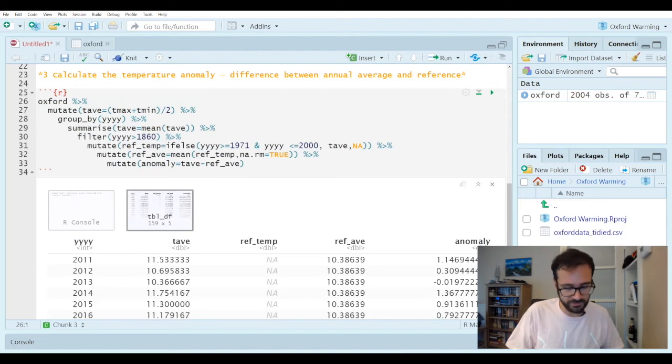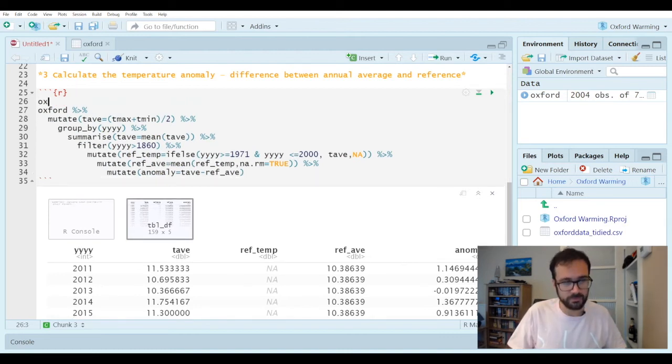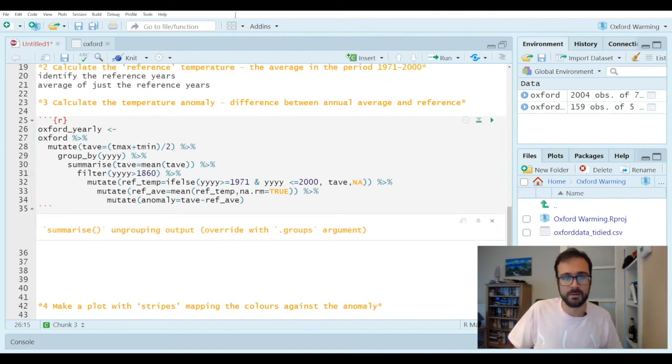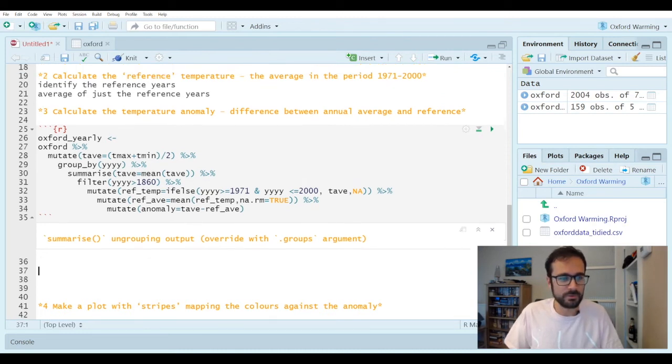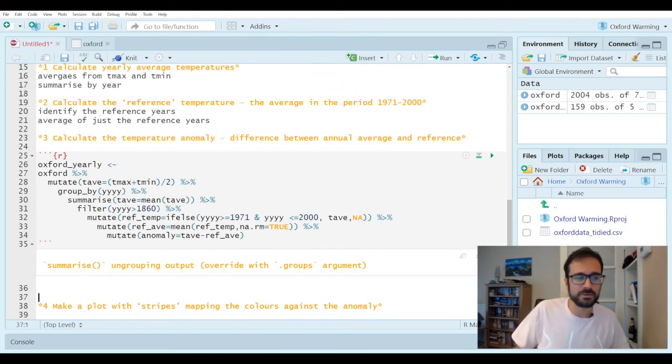So I'm going to call this Oxford_yearly and use my assign operator here. Now when I run this, I won't see anything underneath, but I will see something created in my environment. There we go. I've now got 159 observations and 5 variables. So let's move on to phase number 2, which is making the plot.